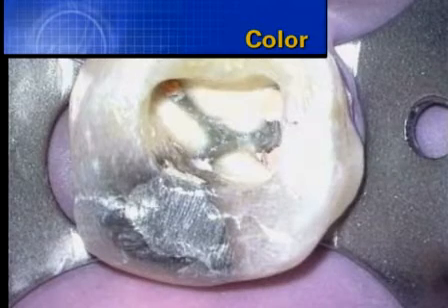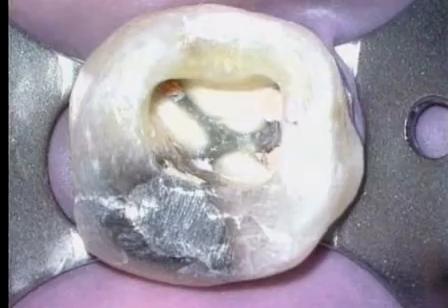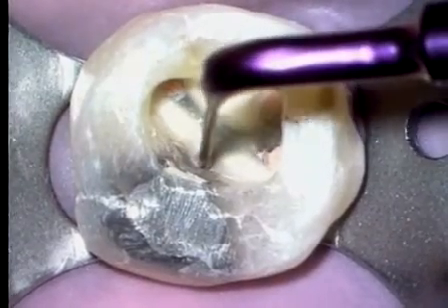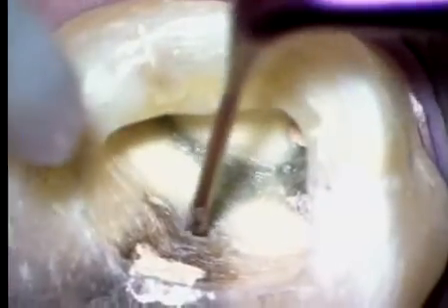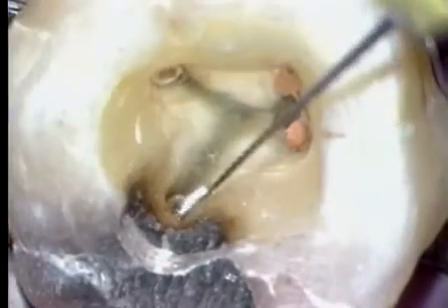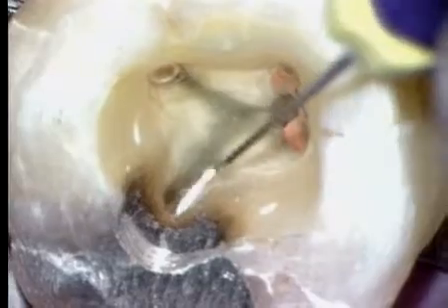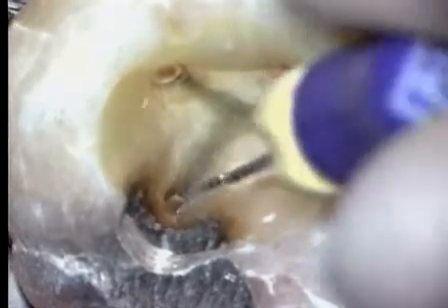There's an old expression, all roads lead to Rome. Looking down into this maxillary molar, you can look at color. Color roadmaps the anatomy. Color leads us to orifices. In this instance, a little ultrasonic work removes restrictive dentin and allows a tin file to be fed into this fourth system.